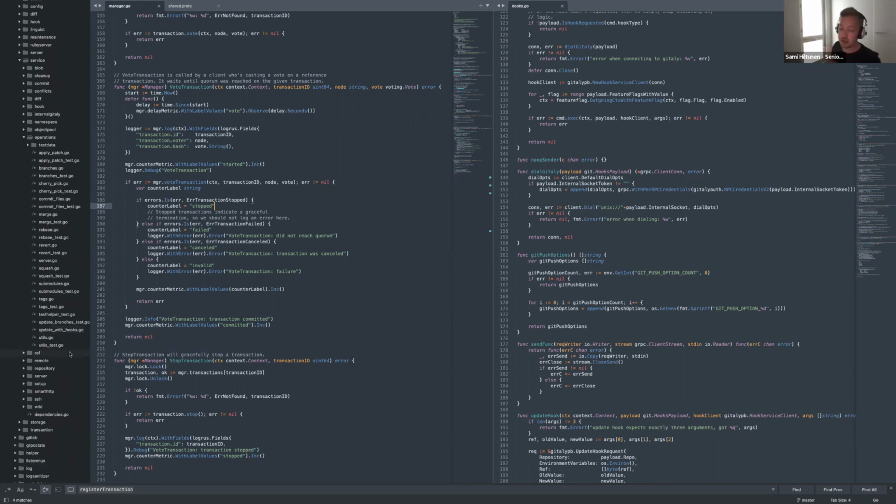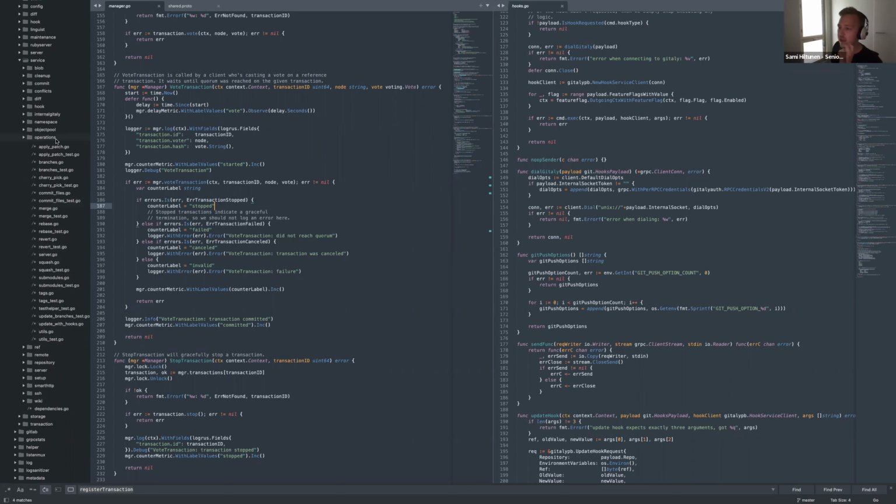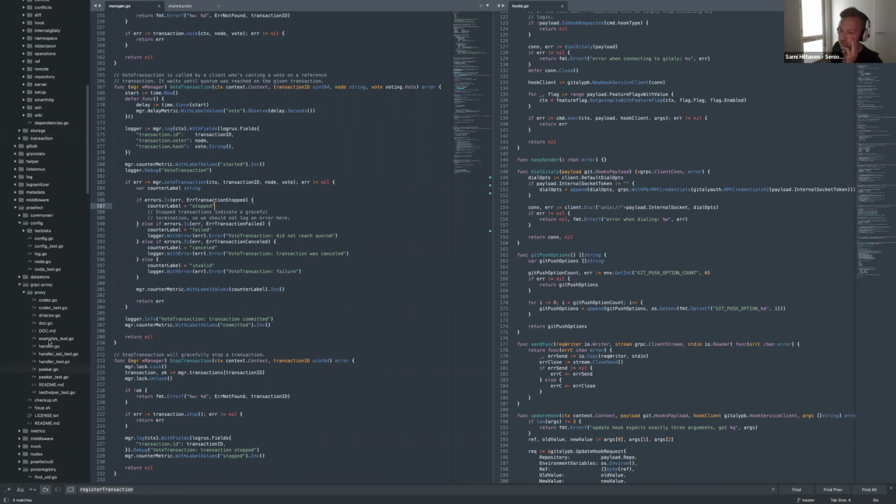If they all vote through, then they will do the same process, although apply the reference updates on disk and return the successful code back up the stack. Praefect then checks in the coordinator.